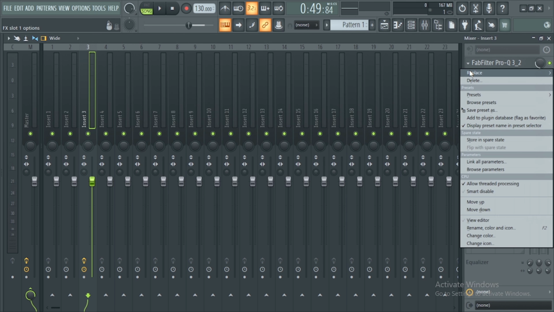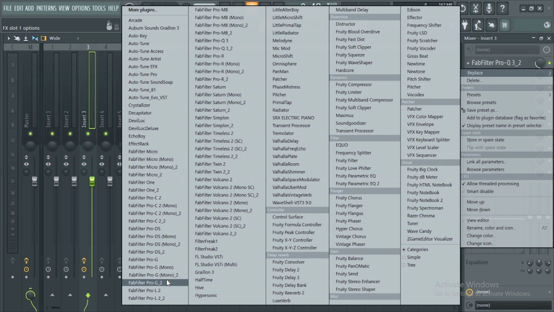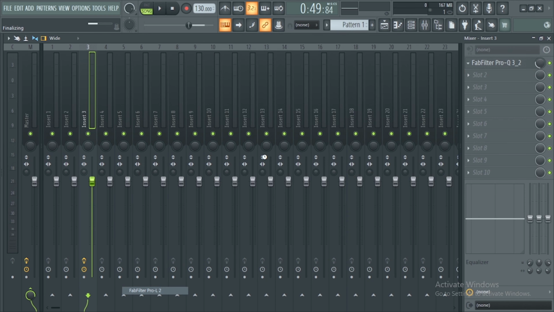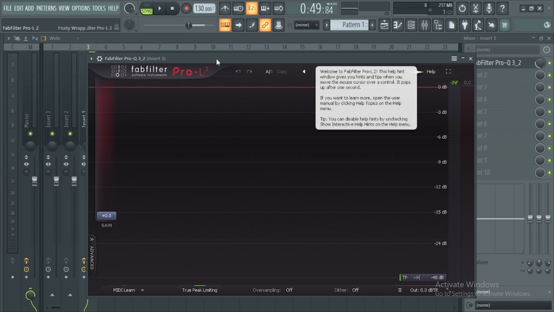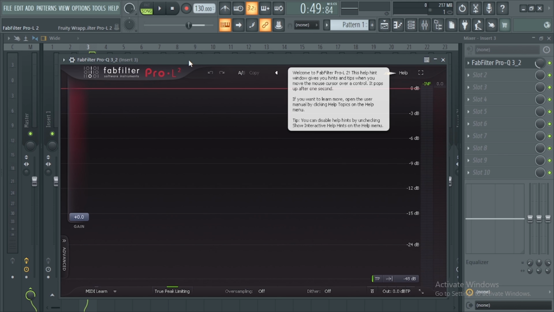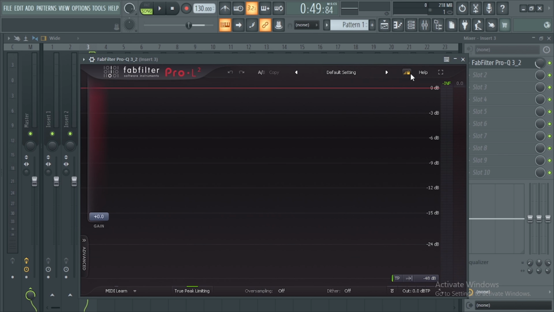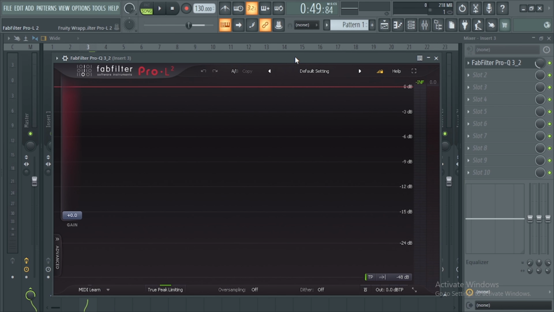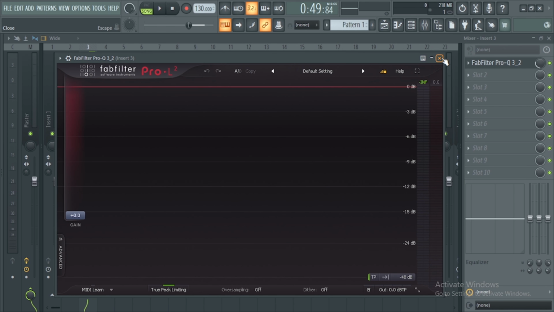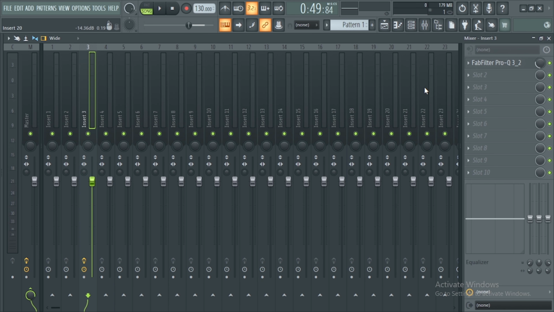Then lastly from FabFilter that I mostly use is their limiter. Guys, I like this Pro L2 limiter 2 from FabFilter. Guys, this is amazing plugins. Alright, so there's a lot of things that you can do with FabFilter. You can use it to mix your vocals, use it to mix your beats, master your entire track. Guys, this is super simple.